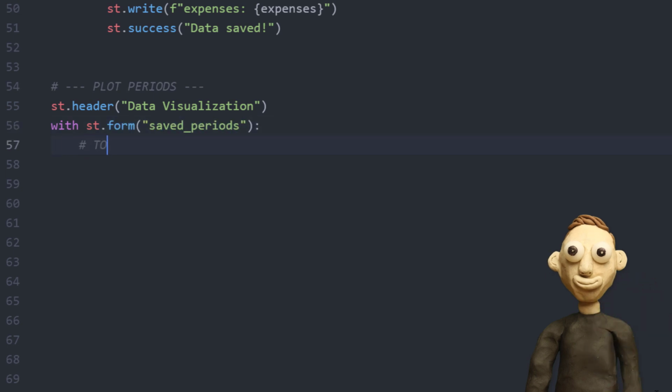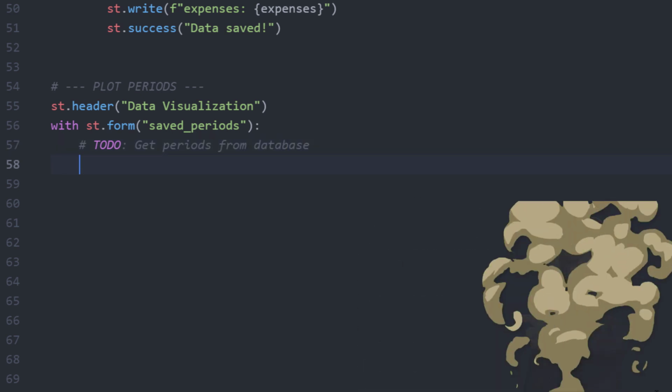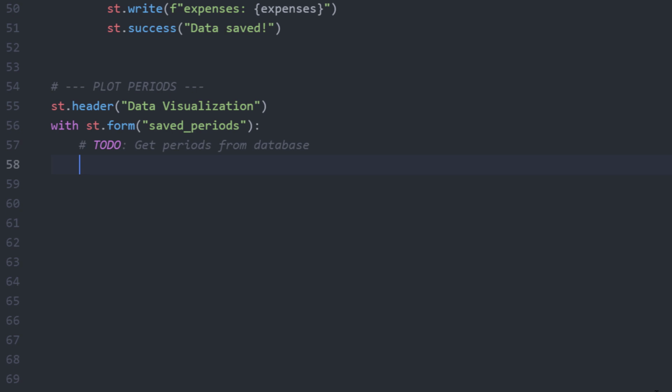Later in the app, I want a selection box that only displays the periods which we have saved to our database. As we haven't set up the database yet, I will insert another to-do. However, to continue with our script, I will just use the hard-coded period for now. So in the selection box, I will simply type March 2022. As I said, we will fix this hard-coded period later.